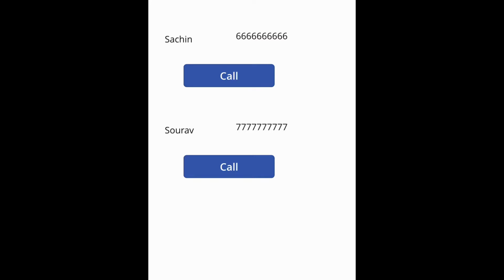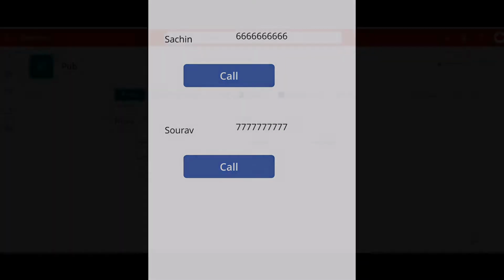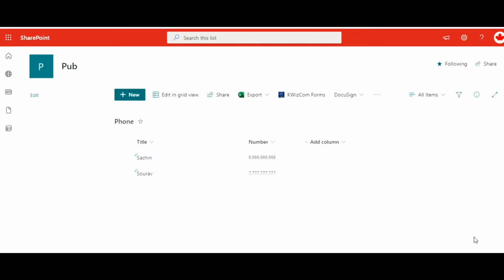So guys, in front of you I'm showing you a very simple Power App where I have two entries, some sample entries and numbers. So if I tap on call, what happens? I'm gonna get this calling option. So how can you make it? So guys, the first portion of the data is coming from this SharePoint list.